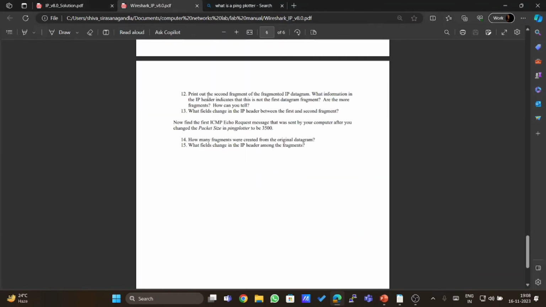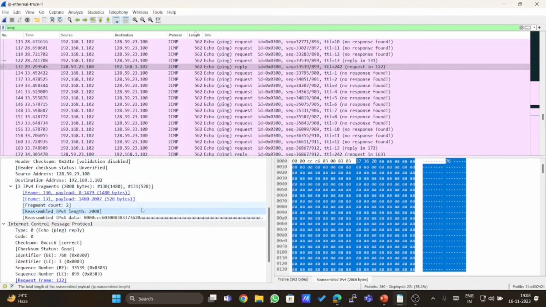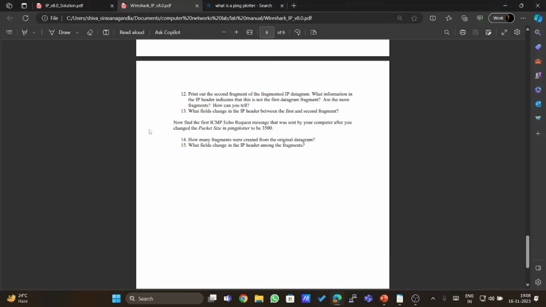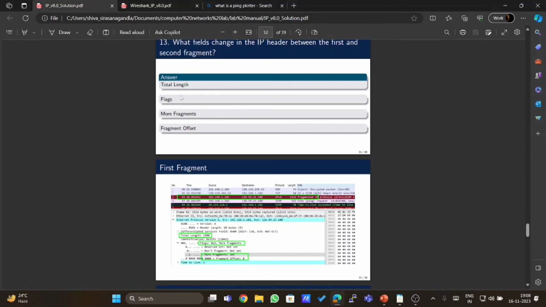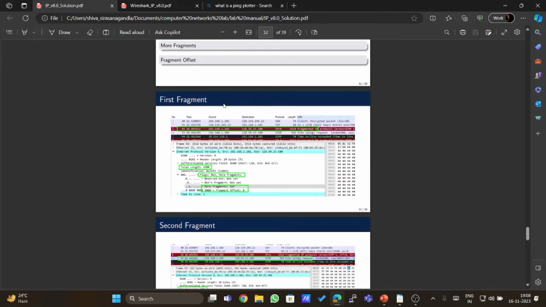Now we are going for the second question. What fields change in the IP header between the first and second fragment? So this is the IP header. They are asking what is going to change and what is going to be unchanged, constant. The fields are total length, flags, more fragments and fragment offset. These are going to change. They are not going to be constant from the first frame to the second frame.